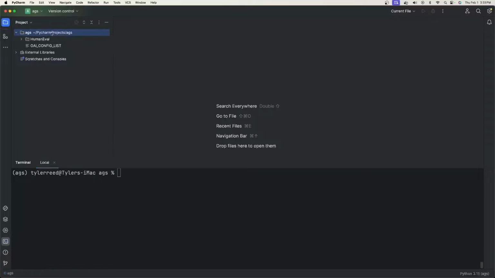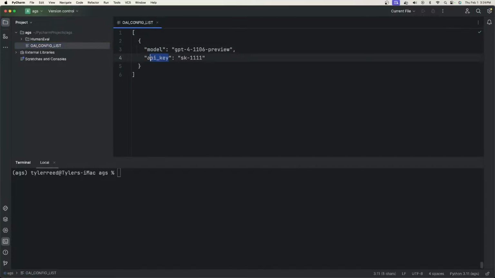So what I did here is I just created a new project. Don't worry about this human eval, I'll get to that in a second. When you create the new project, the first thing you need to do is create an OAI config list. When you open it up, we'll just have the model and your API key here. So just make sure you have your API key here.